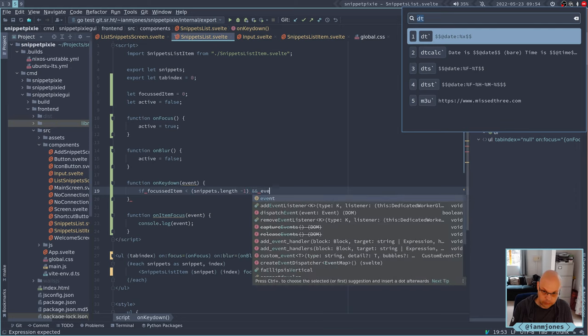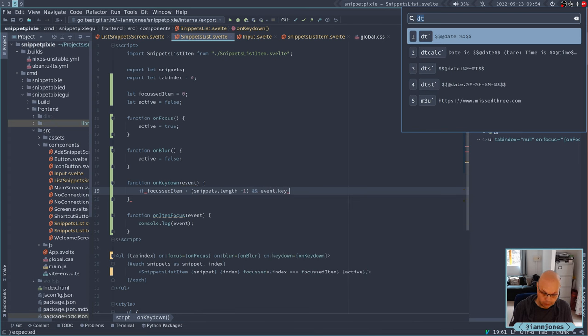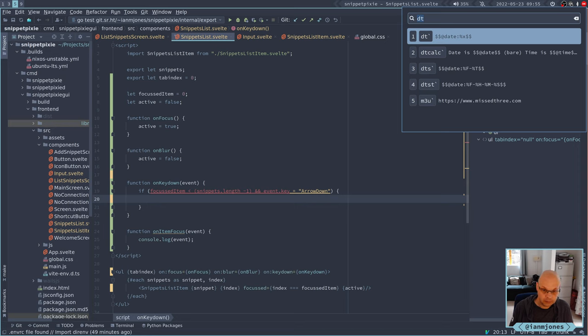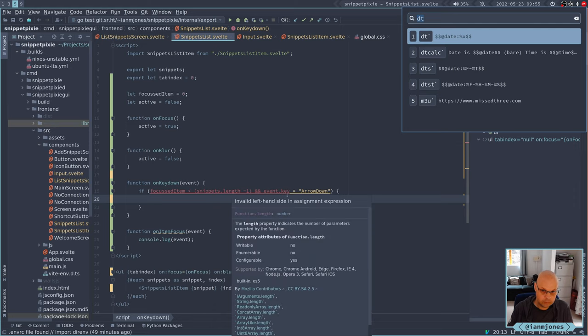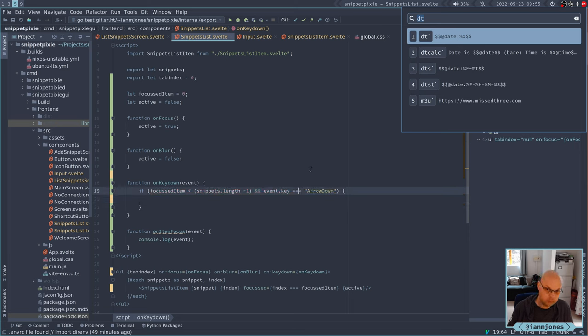And event dot key equals arrow down. And hold on. I can tell I've been using Go too much here. And why is that complaining? Oh. Good old JavaScript, right? Then let's just do focused item. Can I do that in JavaScript?